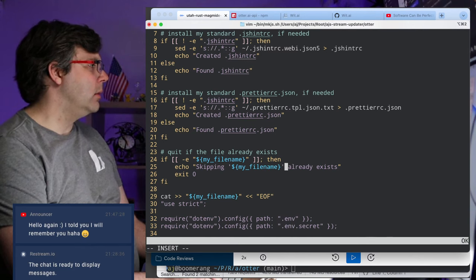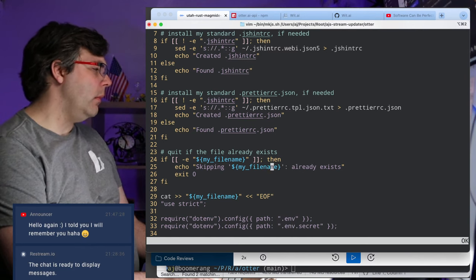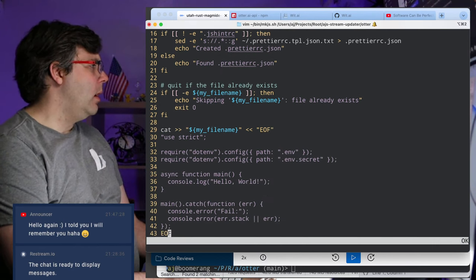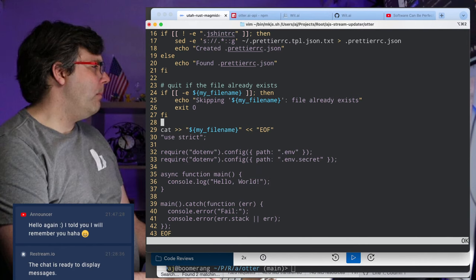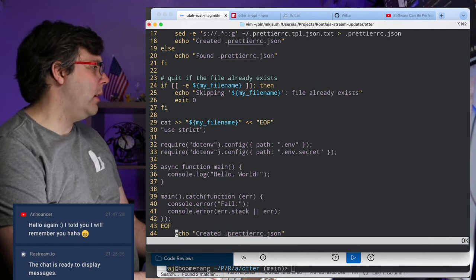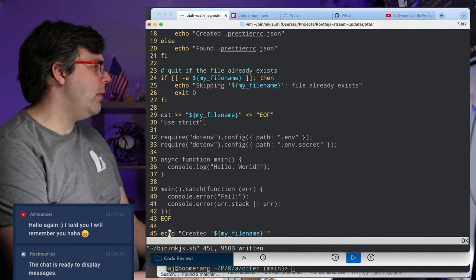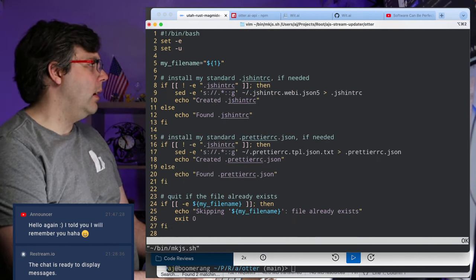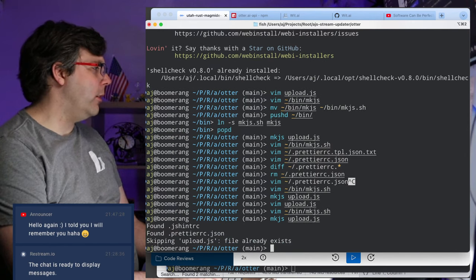Skipping file already exists. Yeah, that's good. And then we'll do created again. Yeah, down here we'll do created my file name, yada yada yada. There we go. Again, I should have done this 10 years ago. The fact that I'm doing it tonight is just absurd. All right, there we go.